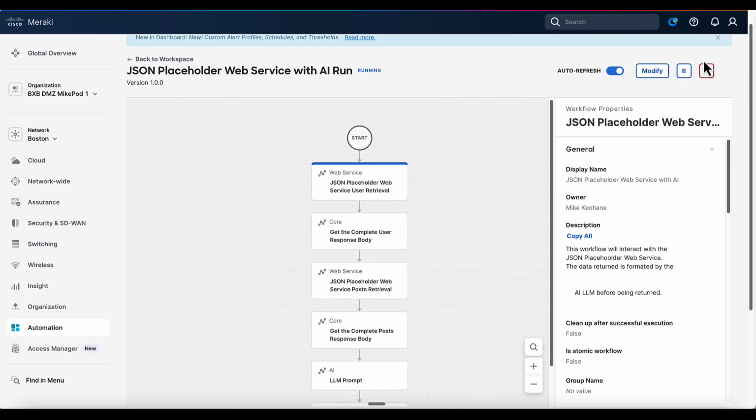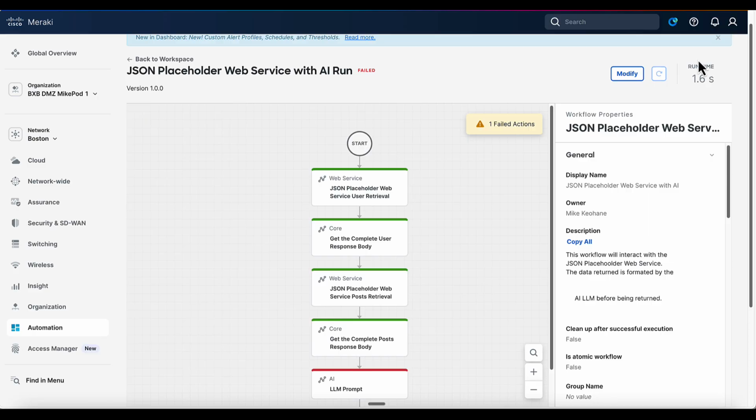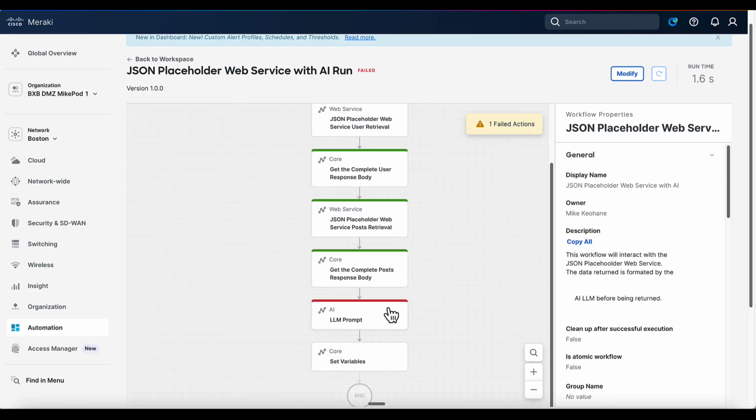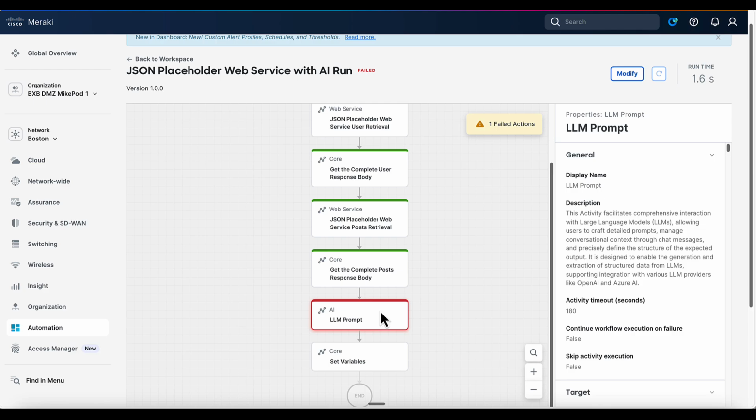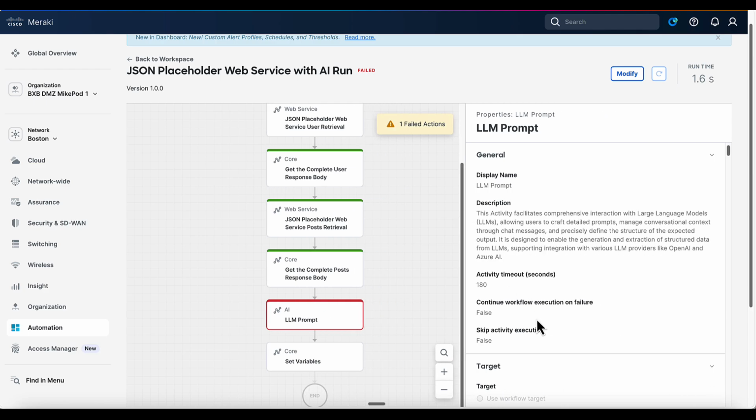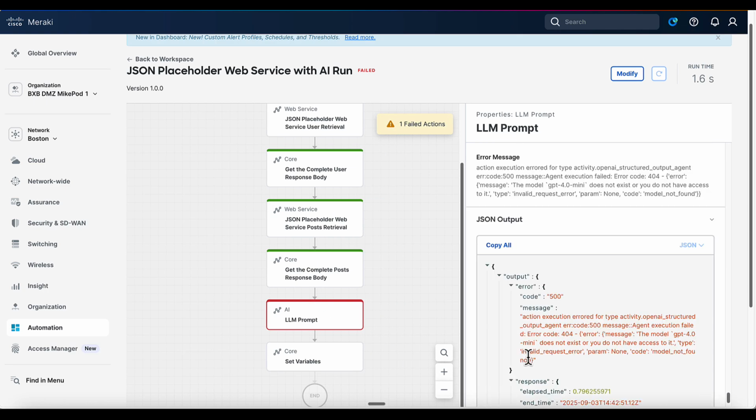All right, so this kicks off, and we got an error on the LLM prompt. I'm pretty sure I know what this is. Remember, I was pointing at that 4.0. But let's take a look at the error. It's always good to debug. Make this a little bigger, easy to read. I'm going to go all the way to the end. There's all kinds of information.